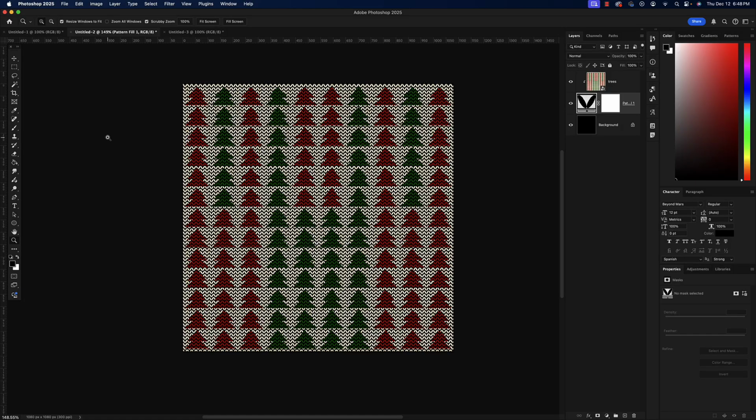Today I'm going to show you how to create a pattern and define it in Photoshop so that you can come up with a unique looking graphic just like you see on screen here. So let's get started.